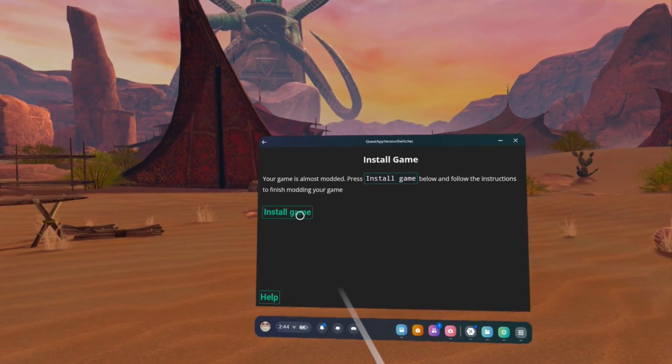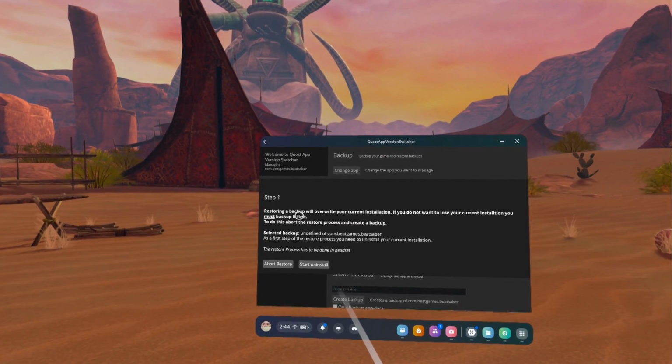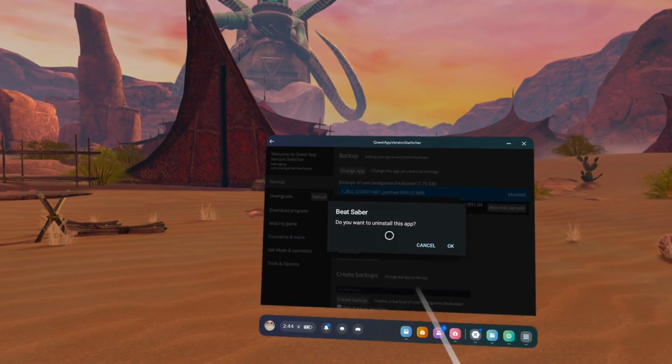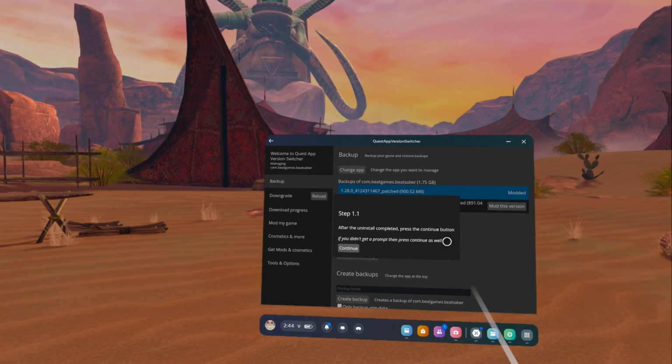Follow the on-screen instructions to uninstall the current version and install the modded one. A couple of prompts might pop up, but just keep going. Give Quest App Version Switcher the permissions it asks for and you're golden.